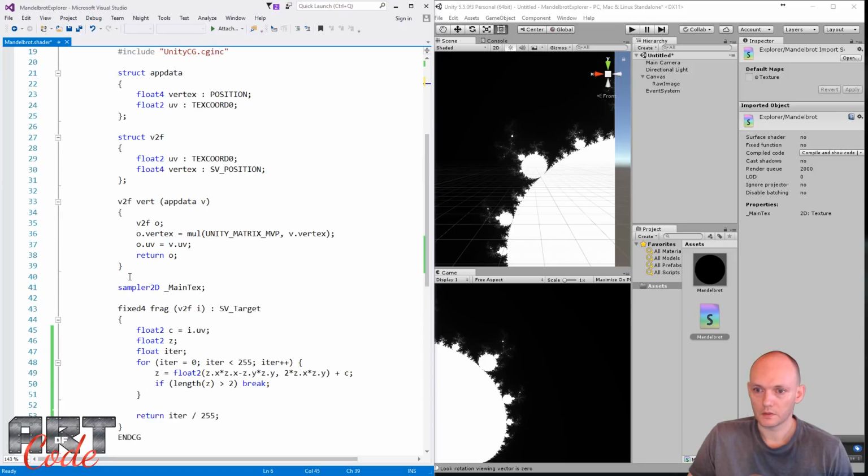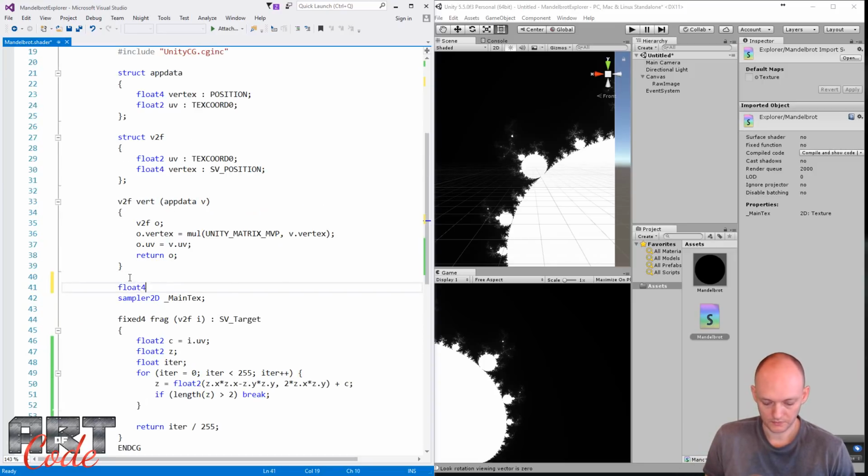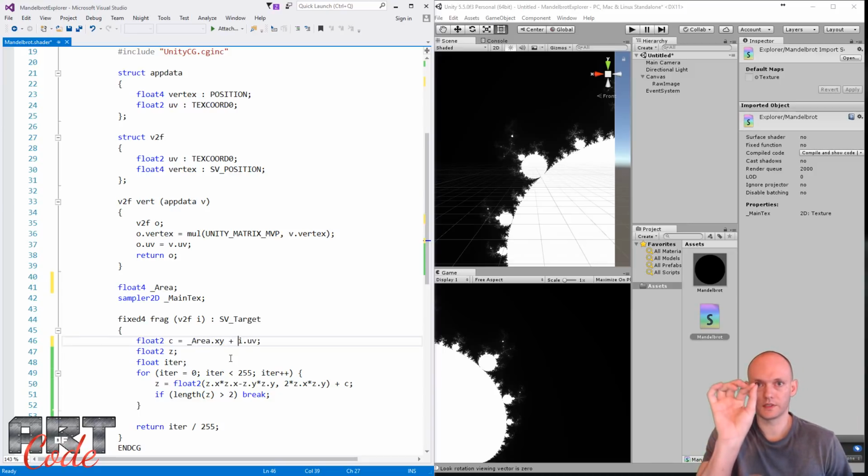So let's go over here and add this float for area. And now over here we have to build our C value based on that area, right? So the first thing would be just to take the position of the area, and then if this is the position, we have to start a little bit on the left side of that area, and we have to end a little bit on the right side of that area. So for that, we're going to do this.